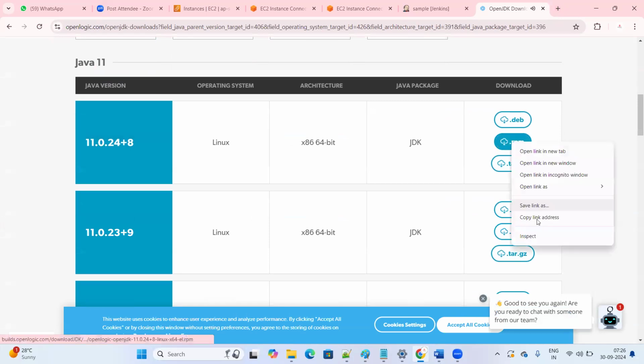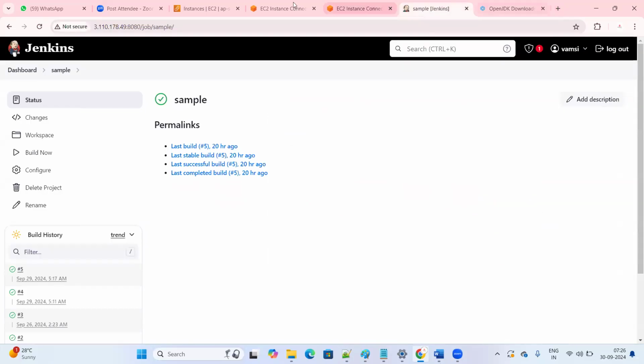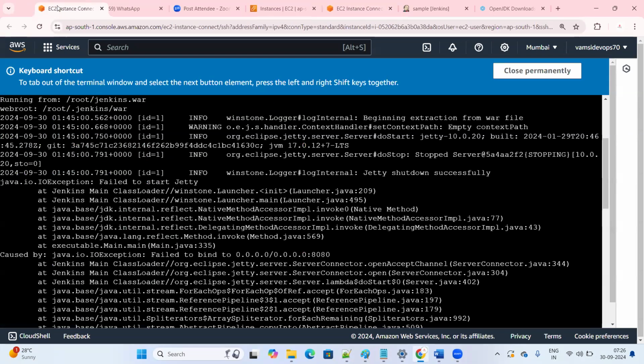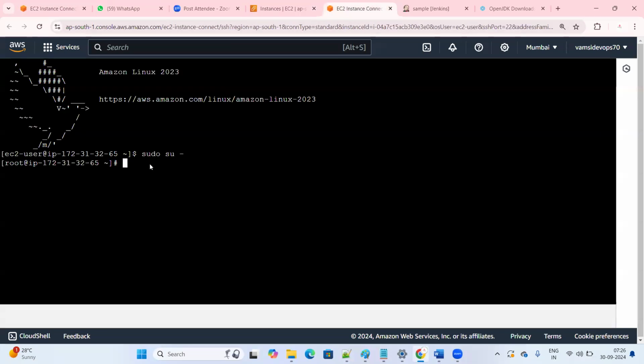I'm copying the link of the RPM. Okay, I'm copying the link of the RPM first.